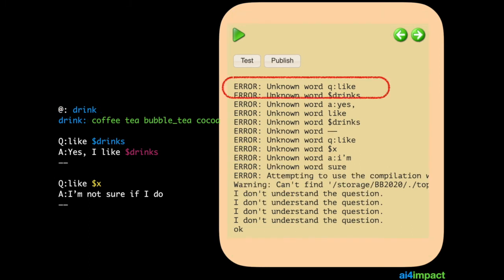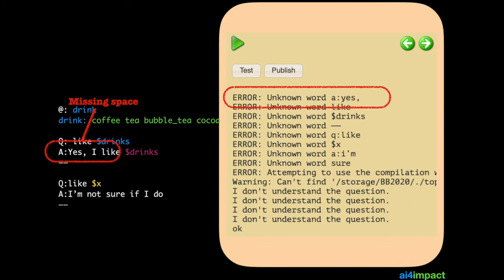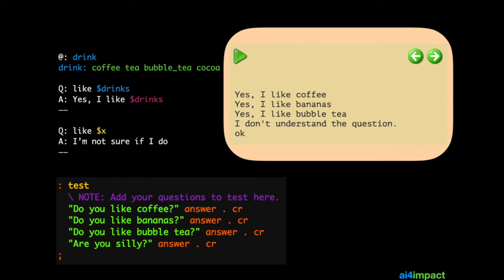Now I get the next error, in this case it's Q colon like, and I see again that's a problem with a missing space. Now you have to go on like this until you fix all of your problems here. Another missing space with a colon yes, and I'm going to fix that as well. Once all these missing space problems have been fixed, I run test again, and yes, it looks like it's all great, but there's a problem.